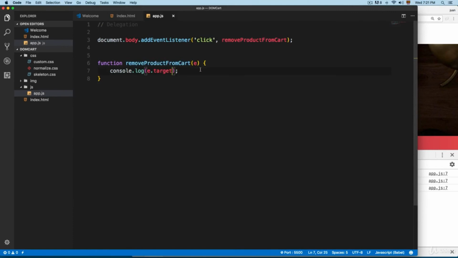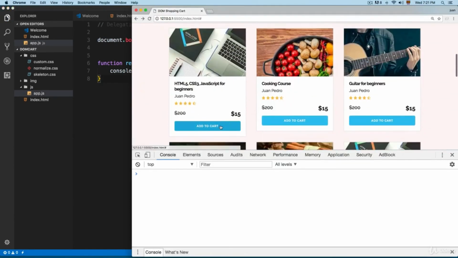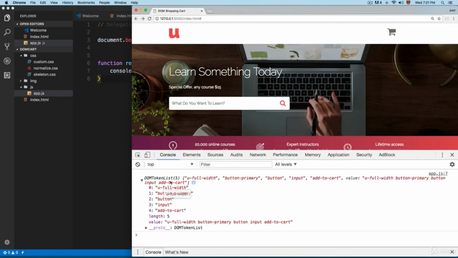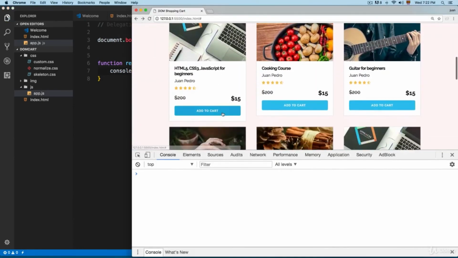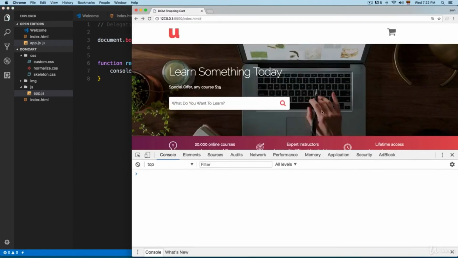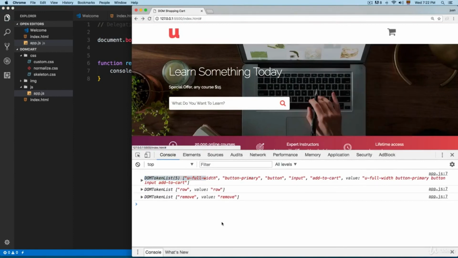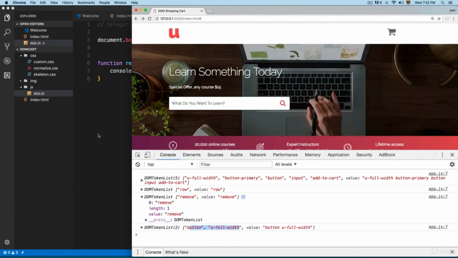So we can add a dot again called classList like this, and this is going to print the class of the element that is being clicked. Click here and you can see that we have this DOM token list with the classes. You can also add className if you want the full string. Click here. You can see we have the full string, but I think we're going to use classList for this example. Click here. You can see that this contains 5 different classes. This one contains this remove class. Clear cart contains 2 different classes.